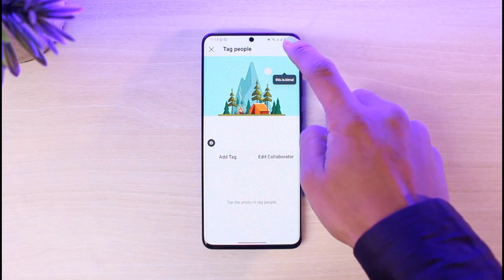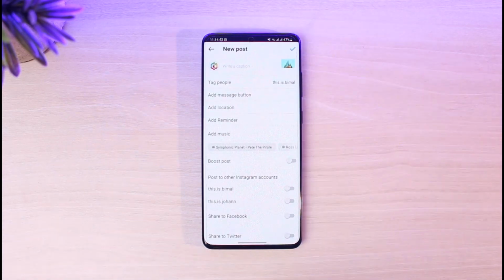So once you've done that, just hit the arrow icon, and once you post it, the other person is also going to get notified that they have been collabed on Instagram. That's all it takes to collab on Instagram.